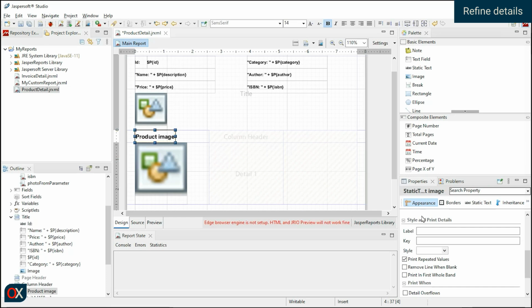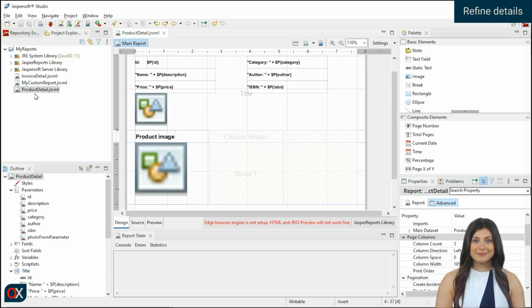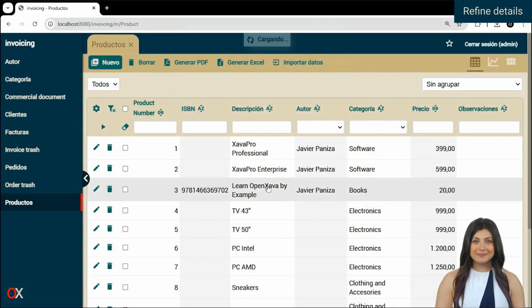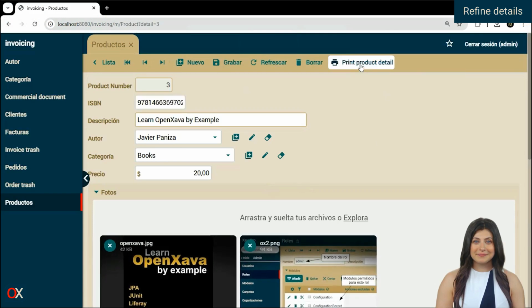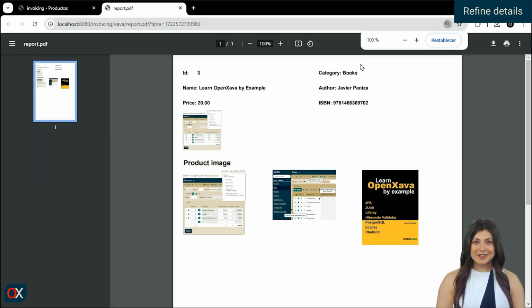Then select the static text and in the Properties panel, uncheck Print Repeated Values so that the text is not printed every time the element is repeated. Check Print in First Whole Band so it prints the first time. Copy and test the report again. These would be the results.